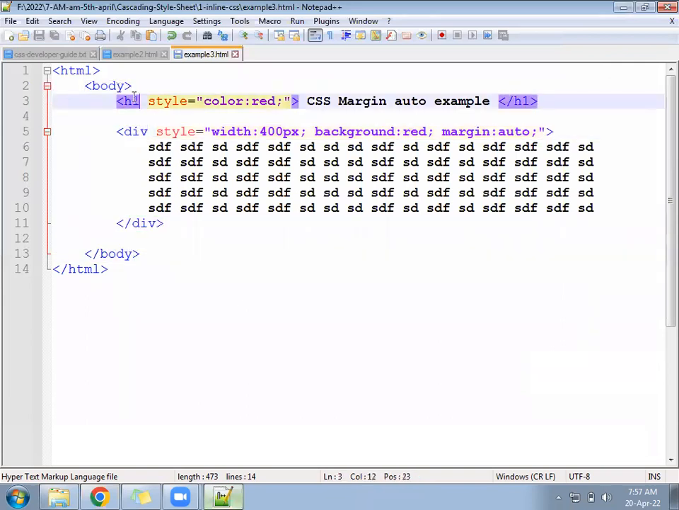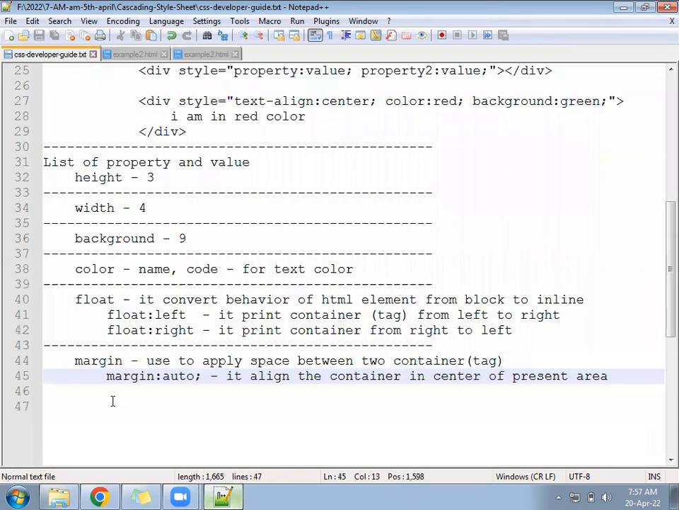Okay, so let's go next and implement the next. So margin auto, where will it go? It will come in the center of your present area, present screen. Similarly, we have margin. We want to give some 20 pixel gap, 30 pixel gap. Maybe sometimes we want to give only from the left side, only from the right side, only from top, only from bottom. So for all we have different options. We can go to the developer guide and make a note here.